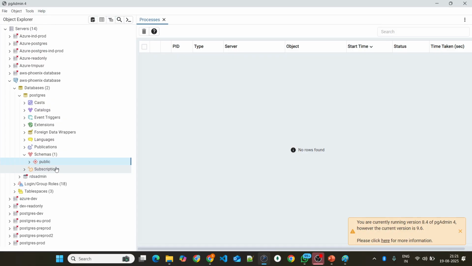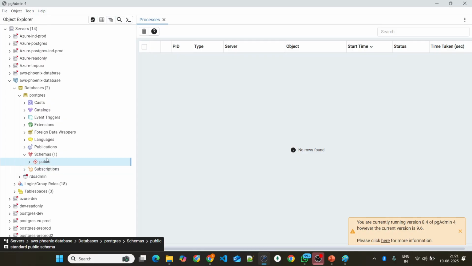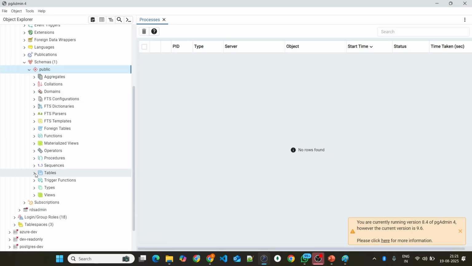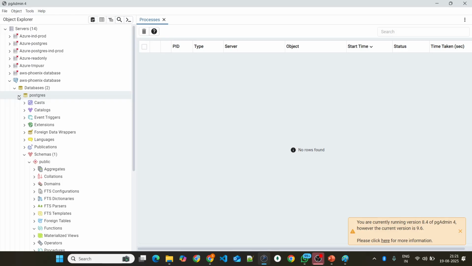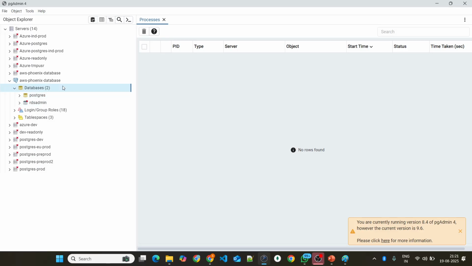If you want, you can create some schemas. Inside the schemas you will see a lot of options like tables, functions and procedures. If you wanted, you can directly create some tables here. But I am not going to change anything in the Postgres database. Here what I want to do is create some databases.